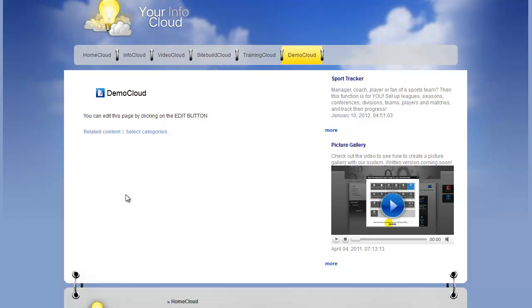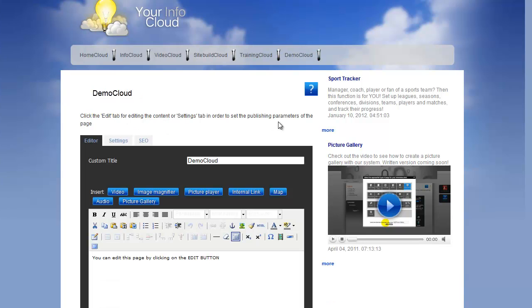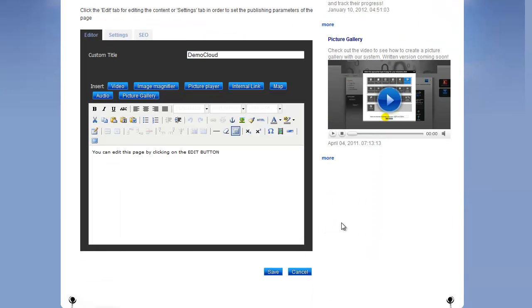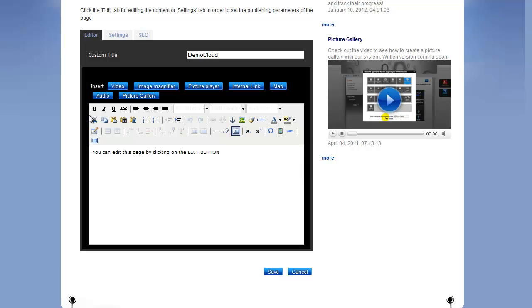Hello, today I'm going to show you how to edit your content pages, blogs, articles, text. What you have to do is go to your page and click this blue edit button, and then you'll be presented with a quite familiar interface. It looks mainly like any other word processing system. There are a few tricks I would like to start with.